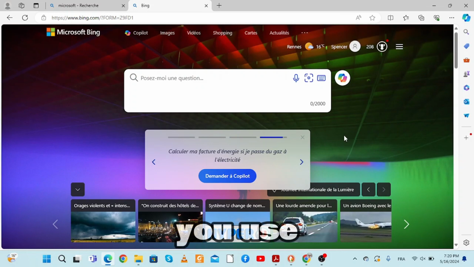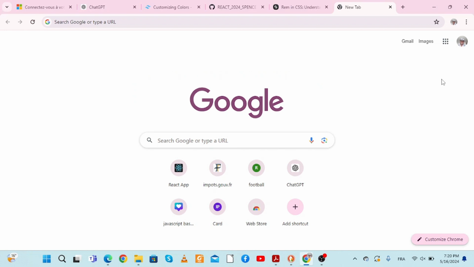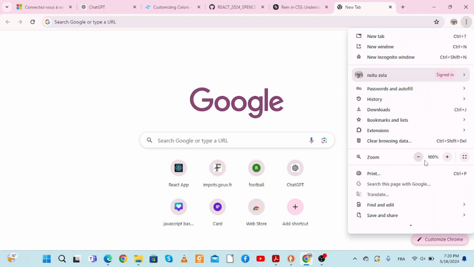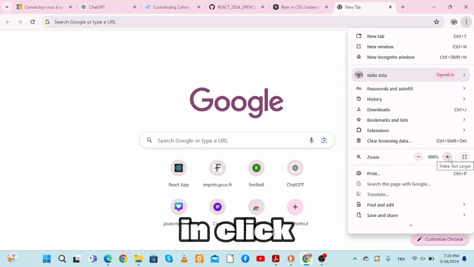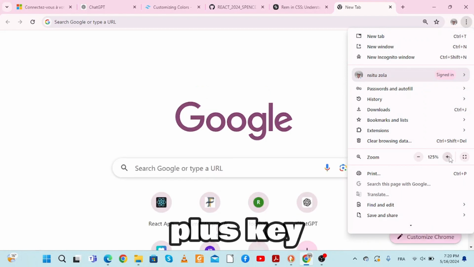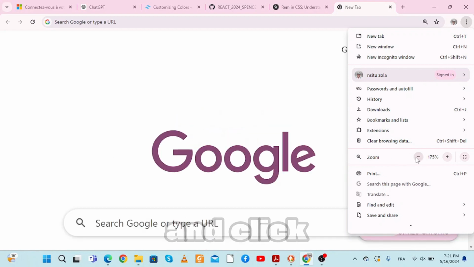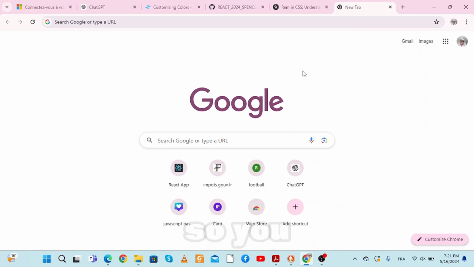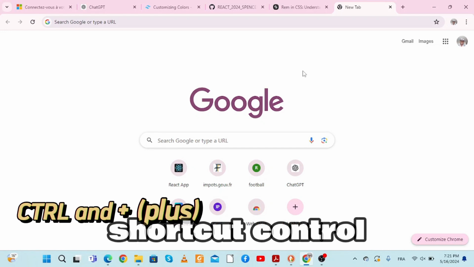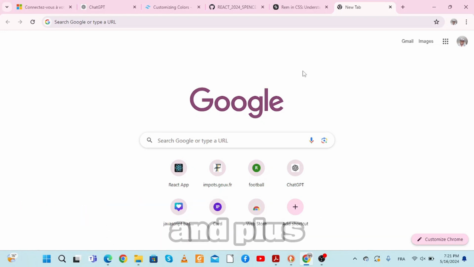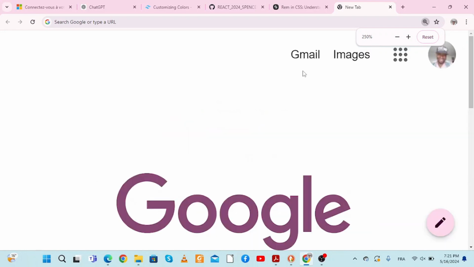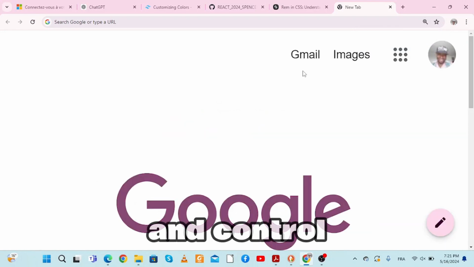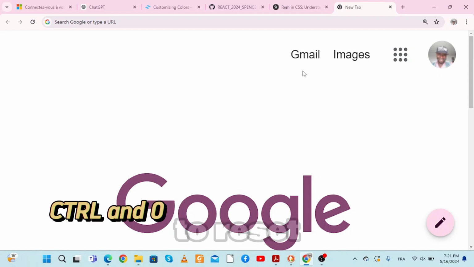So if you use Google Chrome, click here, go to zoom, click plus to zoom in, and click minus to zoom out. You can also use the shortcut Control and plus key to zoom in, and Control plus 0 to reset.